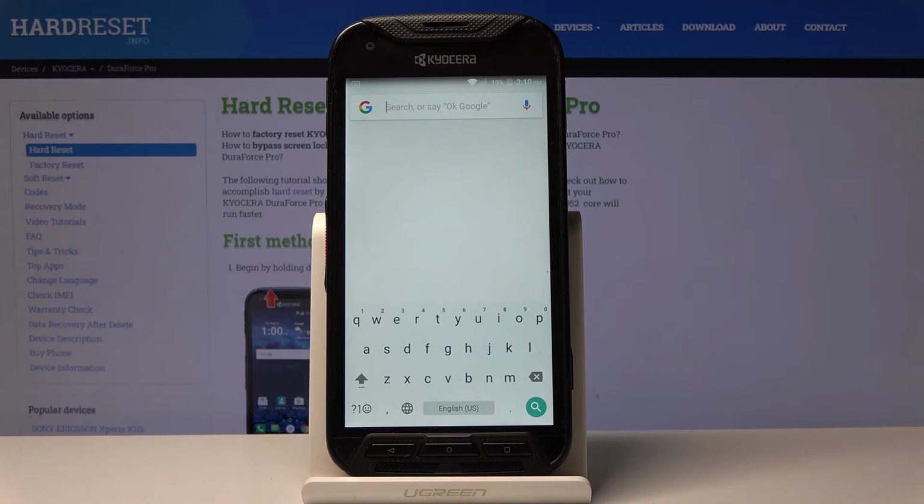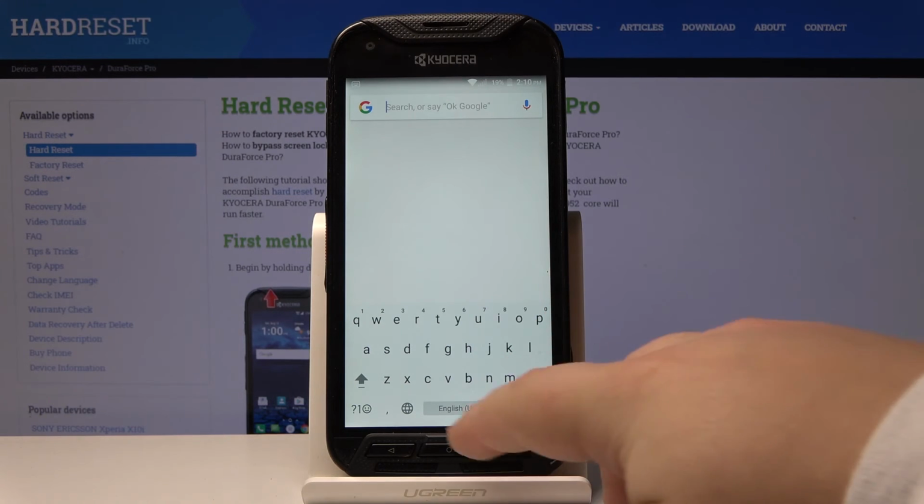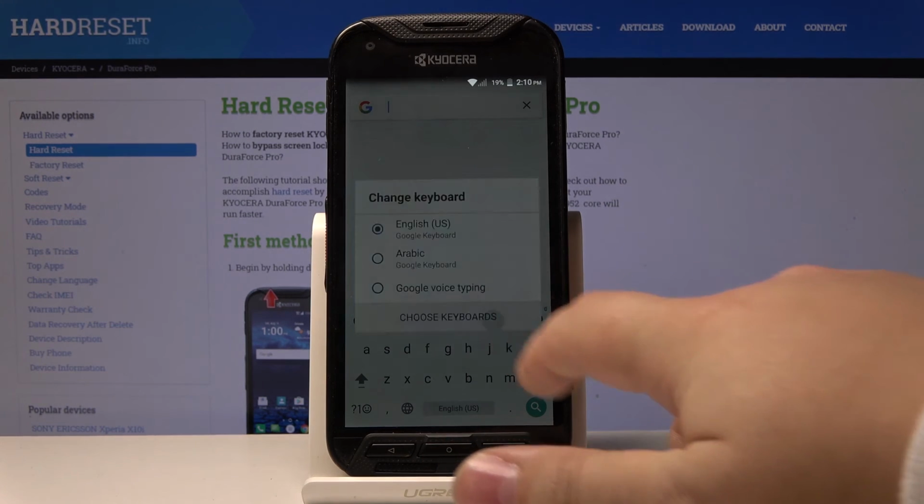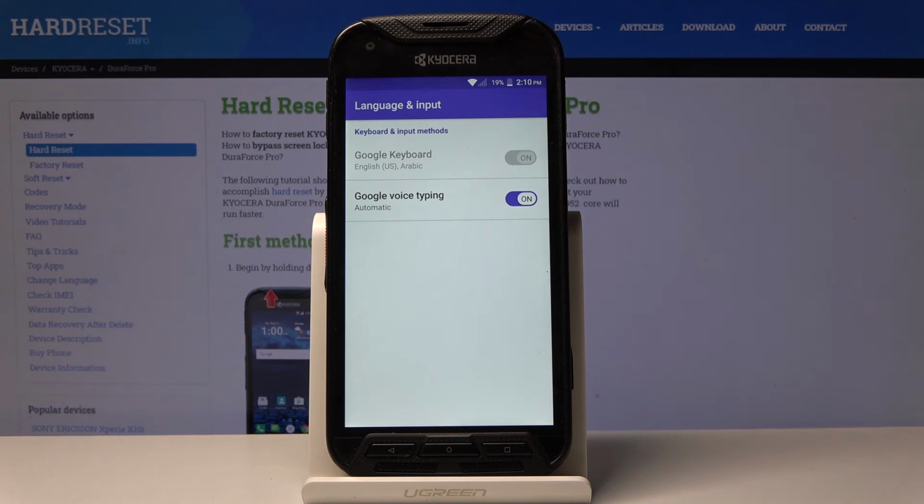And you can also go straight to the language settings by just touching and holding right here. And then tapping choose keyboards. Like that. And that should be all.